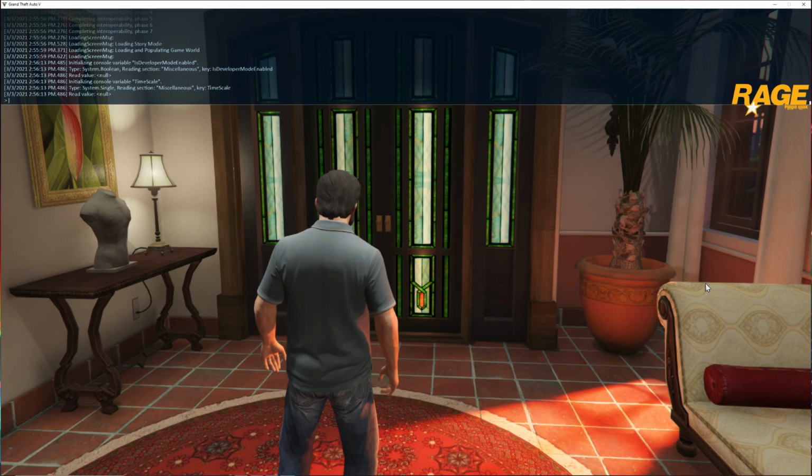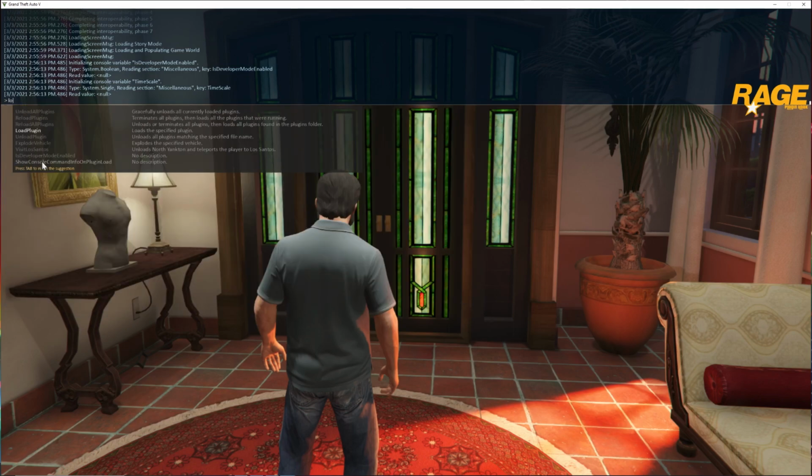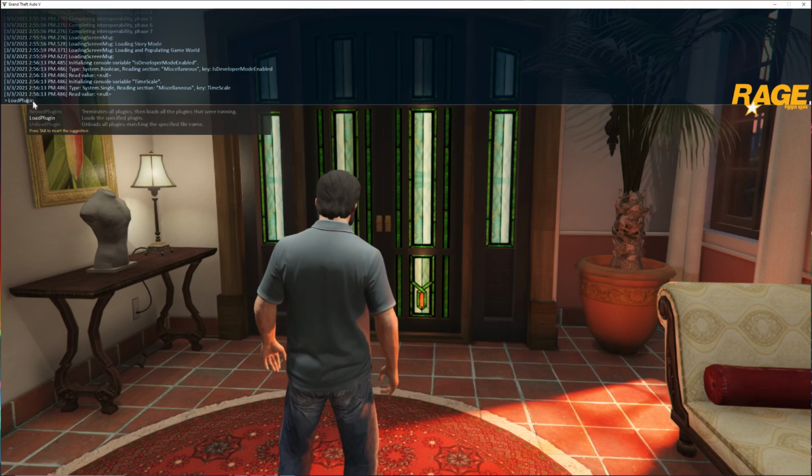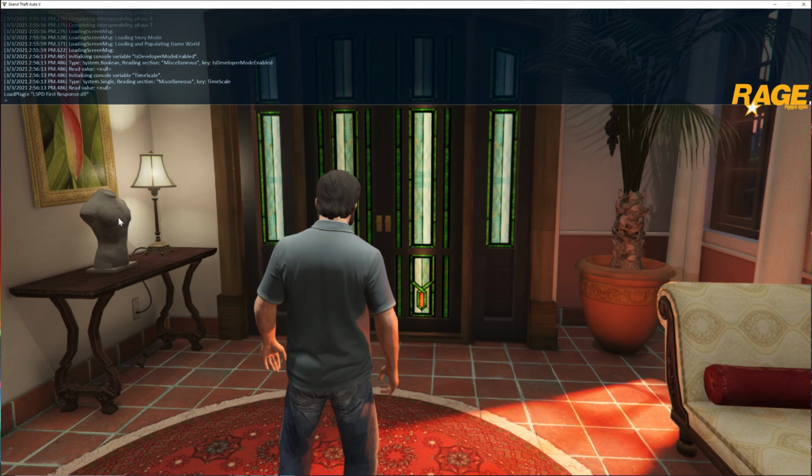So in order to get into LSPDFR, guys, you're going to pull your menu down, whatever button you set it to besides F4. Then you're going to type LO for load plugin. So LO, you're going to go down to load plugin. Make sure you click to the right of it. Sometimes it puts the cursor in the middle, I don't know why. So click to the right, hit a space, and bam, it will pop up LSPDFR first response.dll. You're going to click that and then hit enter.